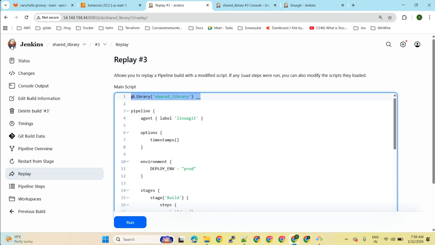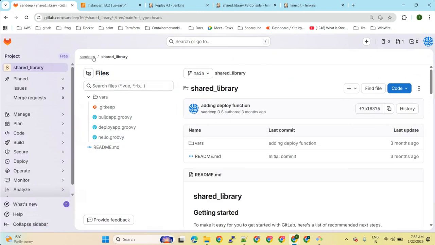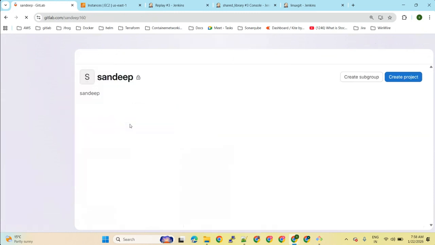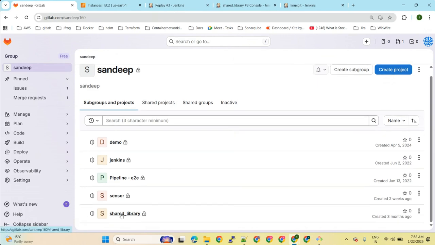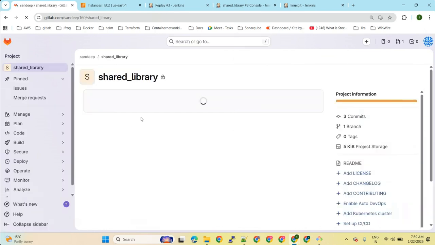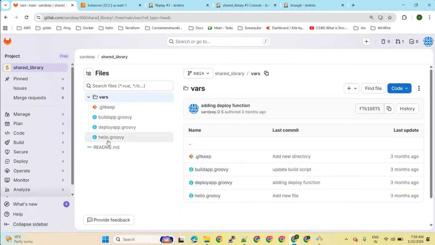Create your own Groovy script. So what you do now, you go here, go to your root path, create a shared library, and inside that create a folder called vars, because it should be in this structure only. Inside that vars folder, you can create 10 .groovy files. Anything: build app, deploy app, print, hello, and to print a string, whatever Groovy you have available, you can use. You can create 10 files, and you can create 10 stages.